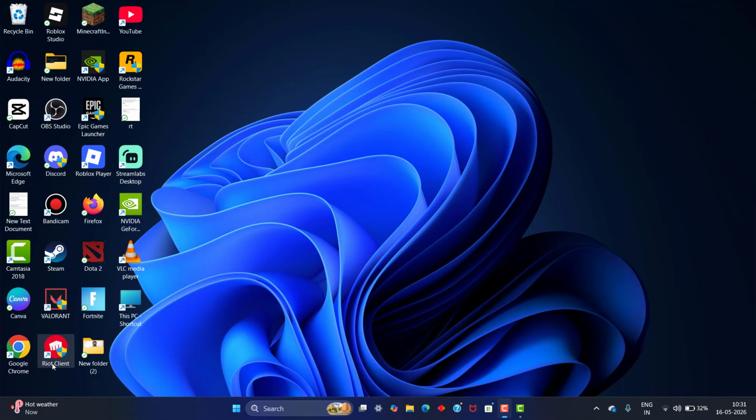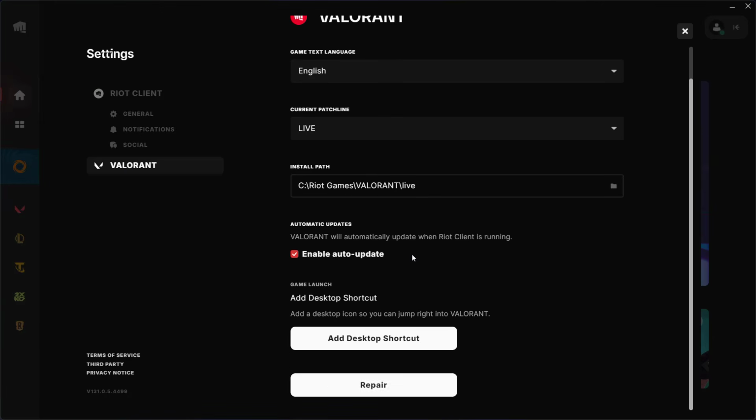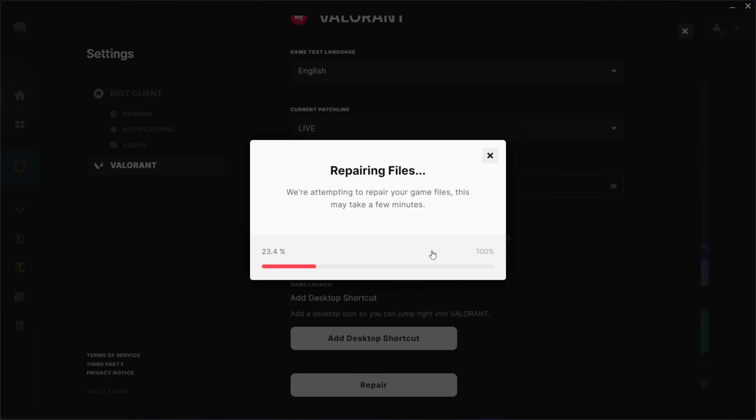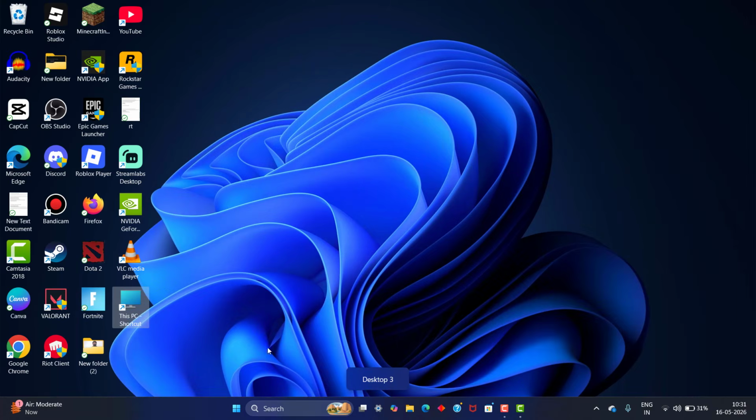There's a Riot Client. Click the settings icon. This page will appear. In this, click Valorant. Scroll down, click repair and start repair. It will take 5 to 10 seconds. Once complete, after the successfully repaired pop-up will appear, you need to click OK and come to the next tab.